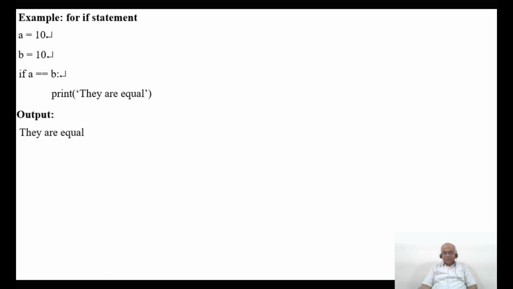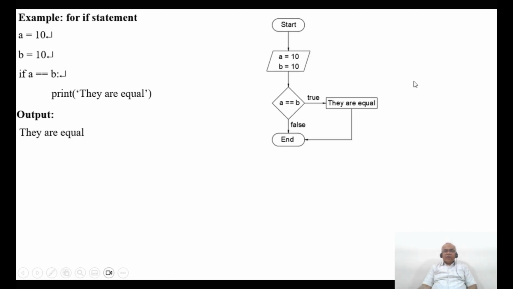They are equal. That is the output. This is the flow chart. We say start. It takes a is equal to 10 and b is equal to 10, and then it checks a is equal to b, that is, 10 is equal to 10. The condition is true, so it prints they are equal. If it is false, then it will go to end. This is how the flow chart runs.